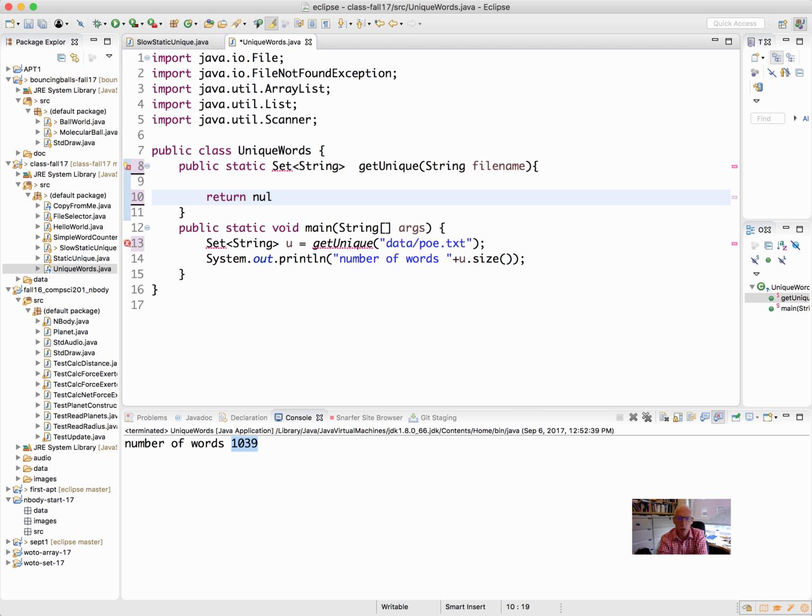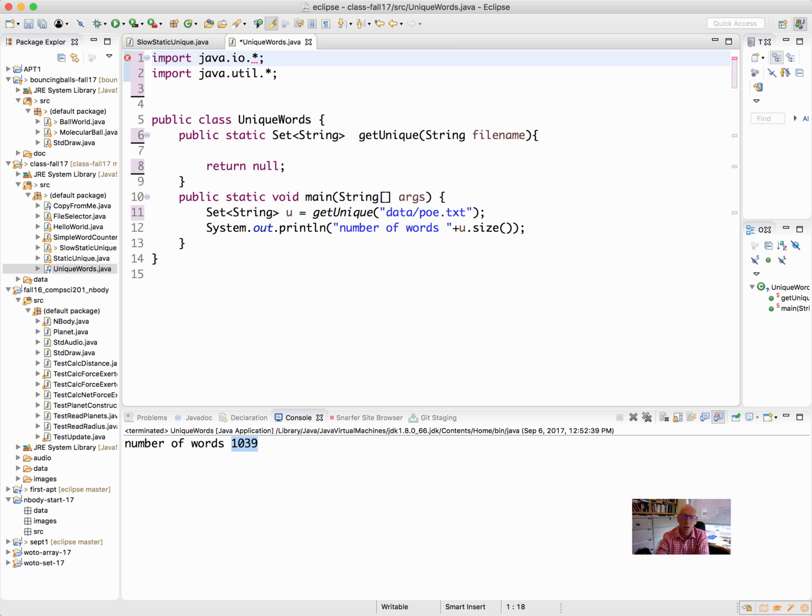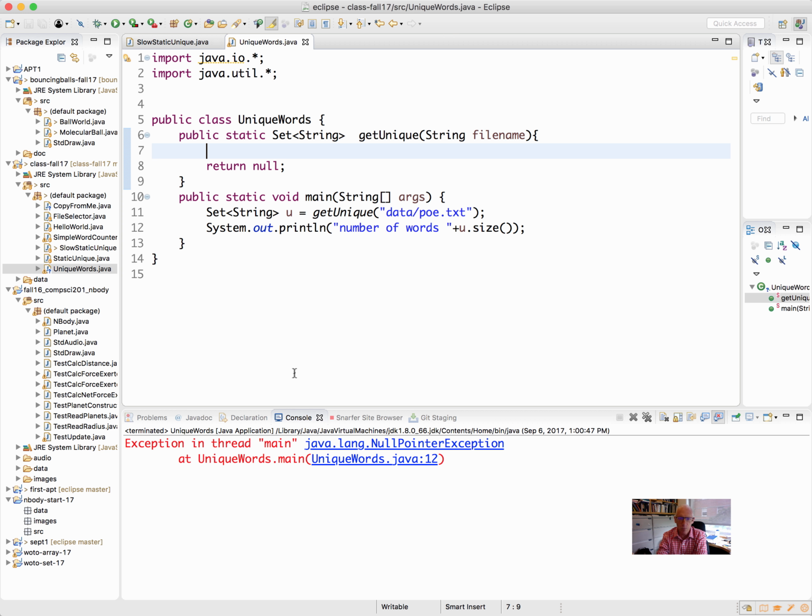First, I'm going to make sure I return null. Then I'm going to notice that I don't know sets, and I'm going to change this from java.util.ArrayList to let's import all of java.util and all of java.io. The star means let's make sure I have all the classes that are in this package accessible. My program is ready. If I run it right now, you can see that I get a null pointer exception.